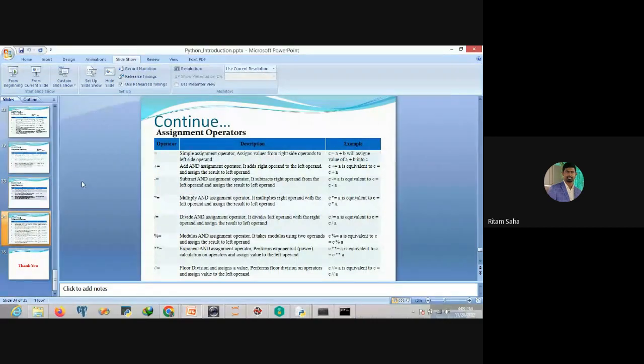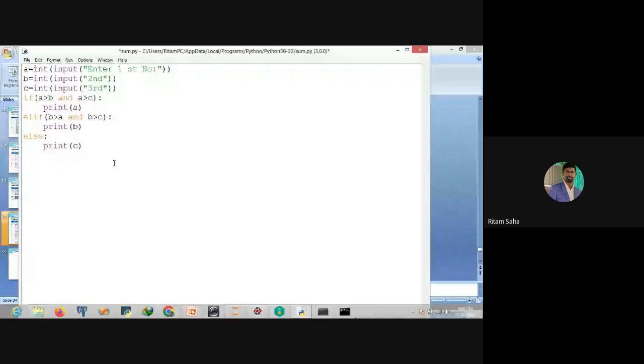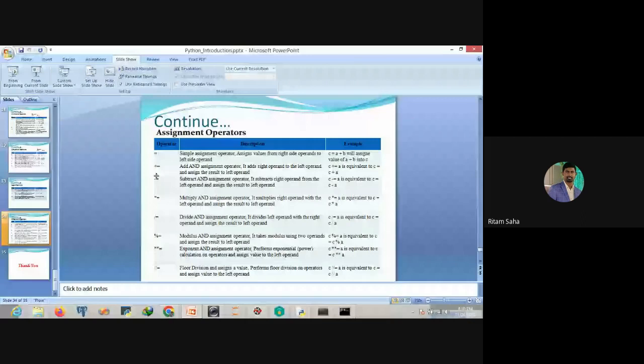Another one is the assignment operator. Assignment means equal to, plus equal to. We know this thing. Say A plus equal to 3, which means A equals A plus 3. Say for example A is 5, then A plus equal to 3 means after the execution of this line it will show A equal to 3 plus 5, that is 8. In this way, plus equal to, minus equal to, same thing.